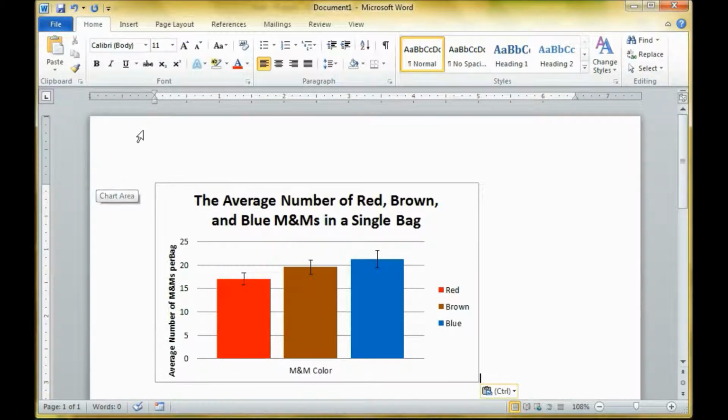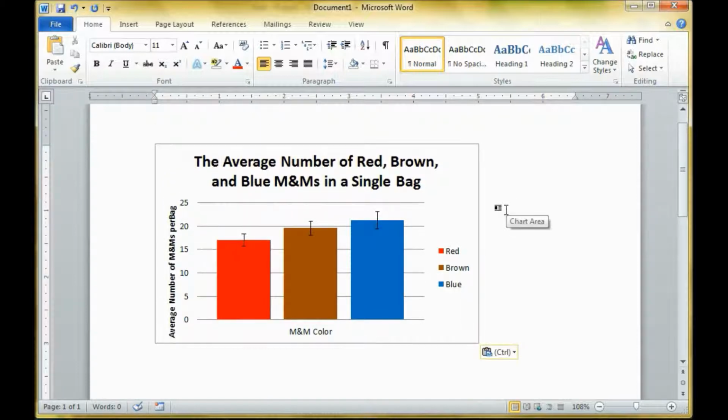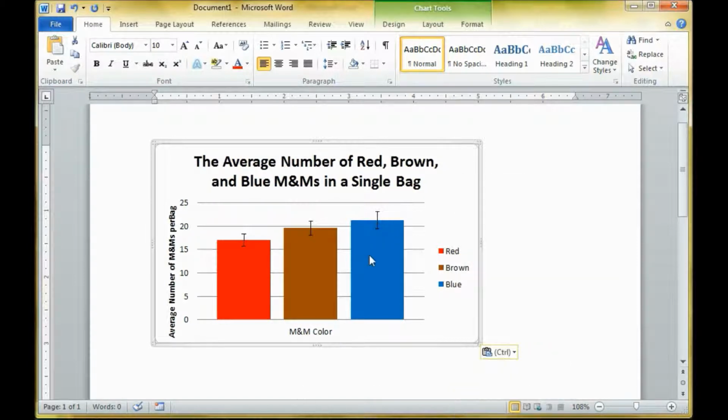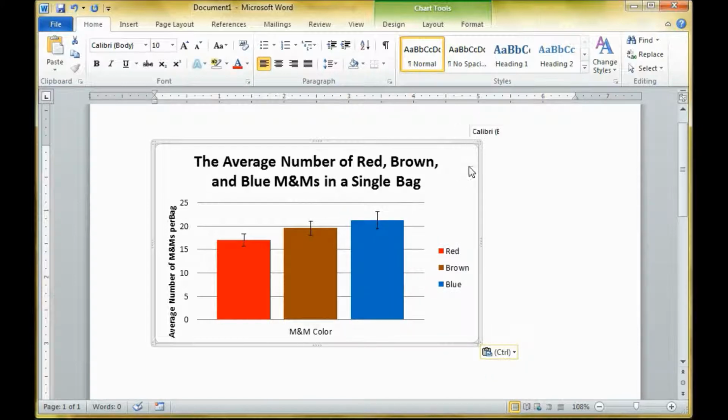So you'll probably have your introduction, then your methods, and then this will be in your results section. And for most rubrics, you're required to insert a caption, or a figure legend, is what they call it, for your charts. So to do that, you would right-click, insert caption. But if you right-click somewhere in the middle, it doesn't have that option. So you got to make sure you right-click on the entire chart.